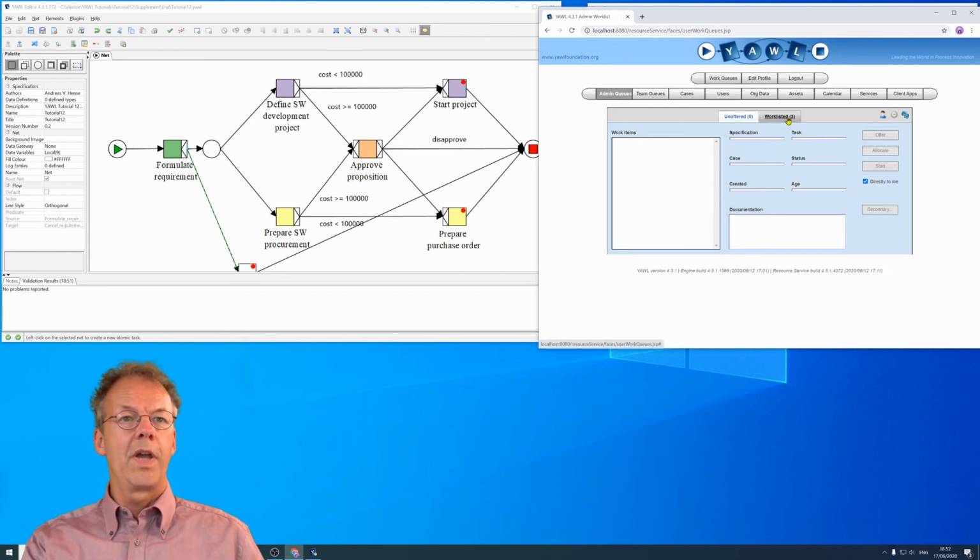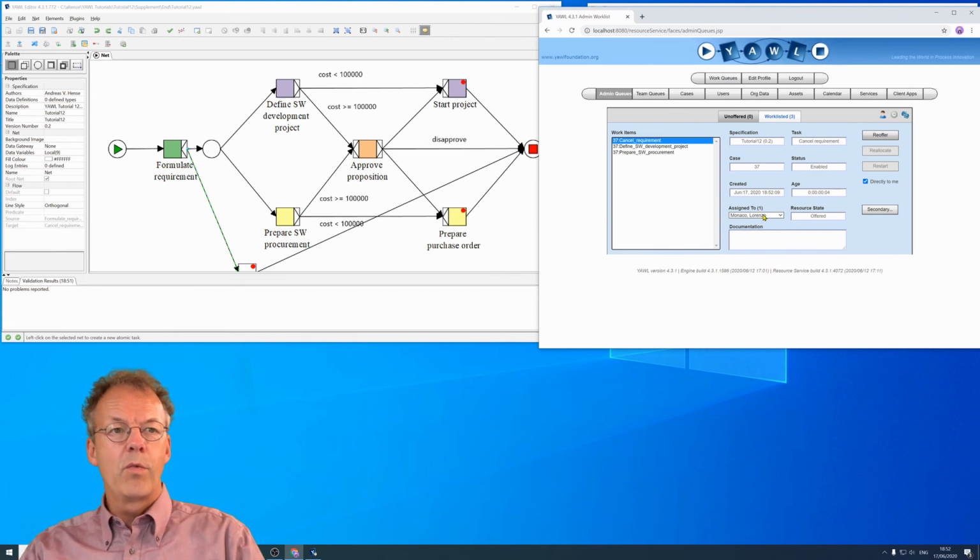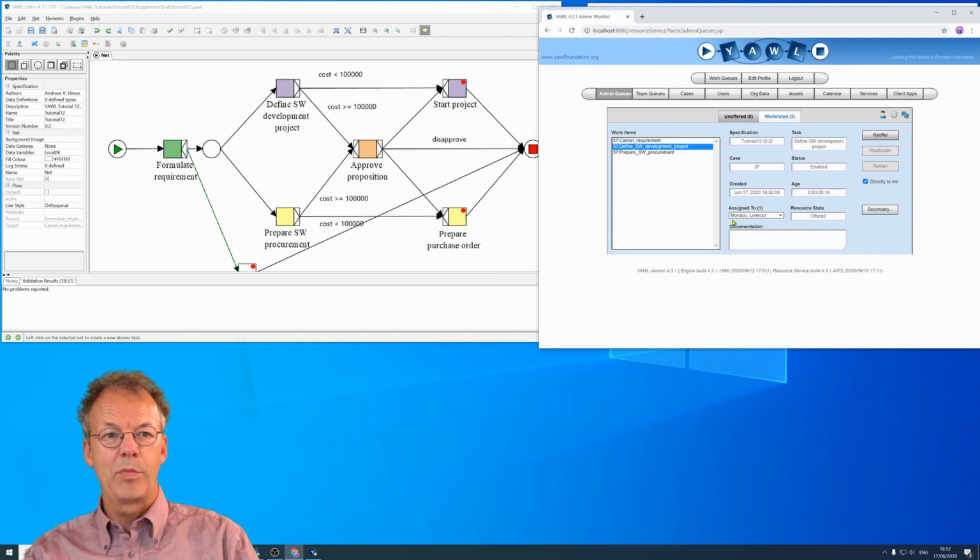And now we have 3 work items. Cancel requirement, which is assigned to Lorenzo Monaco, the same user that just started the requirement. Define software development project and prepare software procurement. So all of them are now assigned to the same user. This is for demonstration purposes.